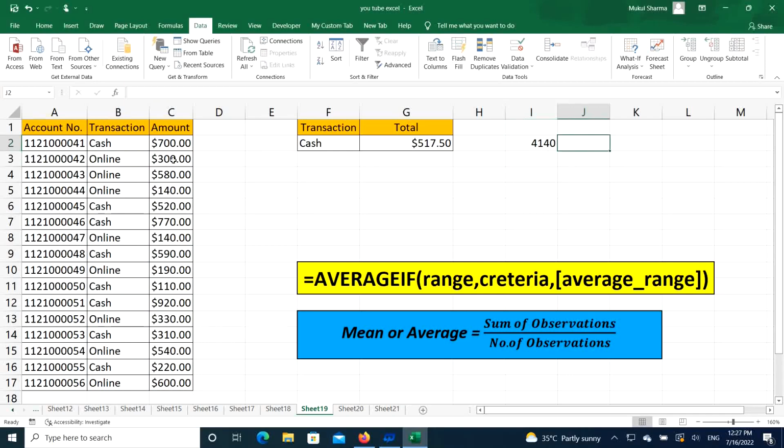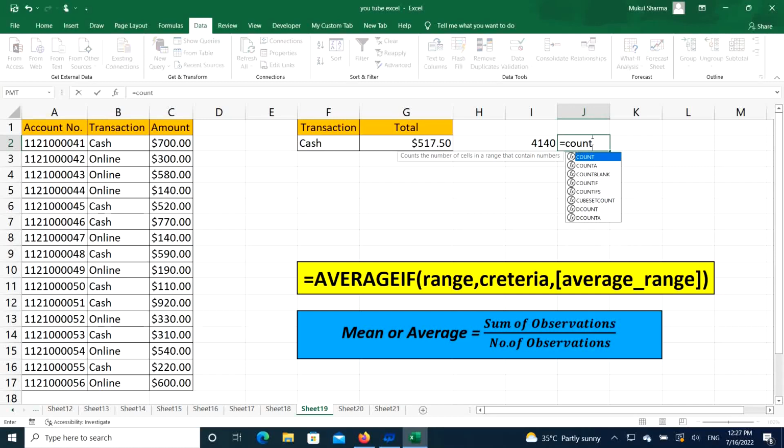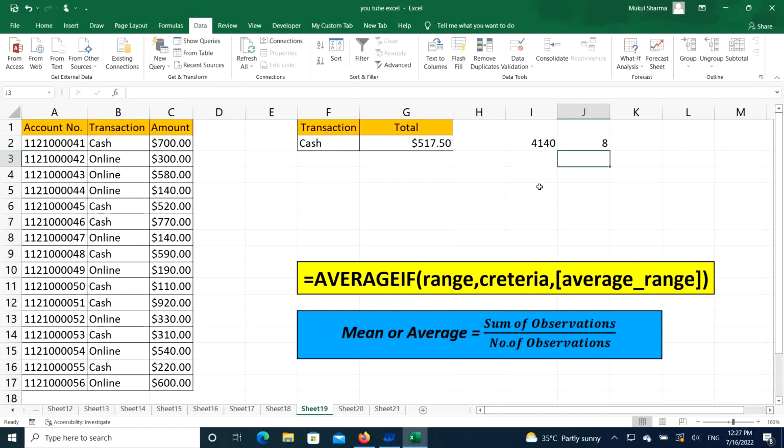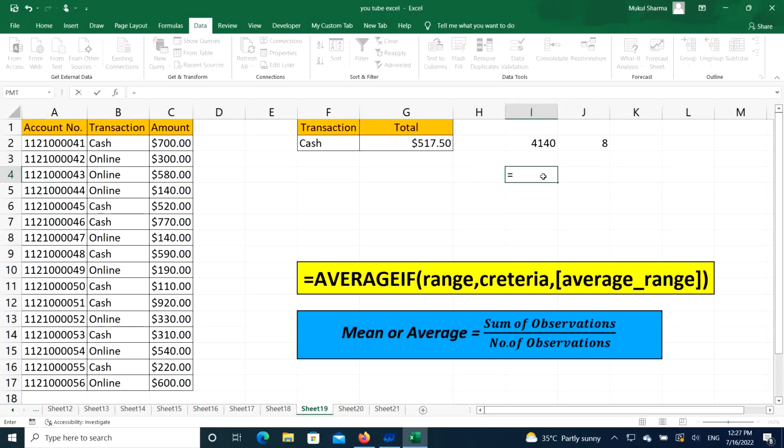And now the total number of cash transactions, the number of observations, that means equal to COUNTIF. This is the range and from this range I want to count cash transactions. So I can write this. Now divide both of them, equal to this one divided by this one. Now you can see the same answer, only the format is different. Here it is in currency format.